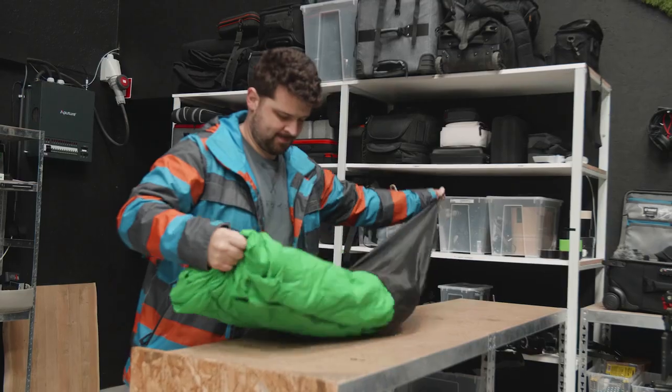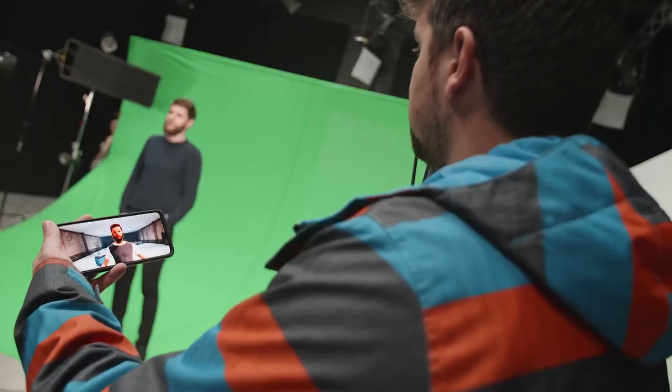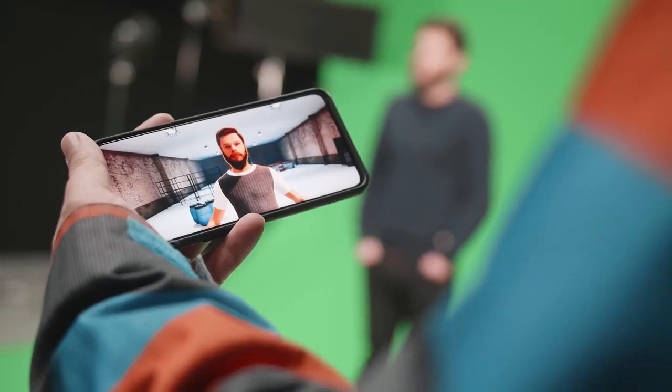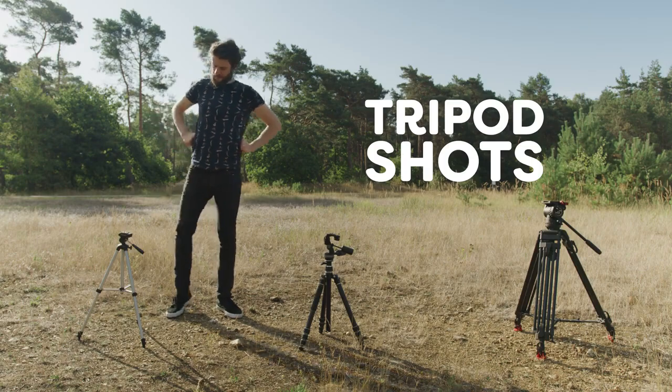Step number 3. Put up your green screen and make sure it's tight, well lit, and use the reference character in your Unreal scene to match the light in your studio. I tend to take a screenshot and compare that lighting with my setup. Alright, we're ready for tripod shots, but that is boring.